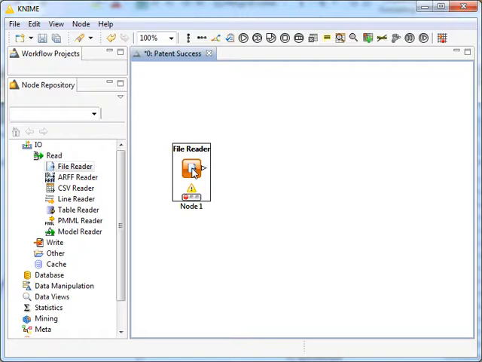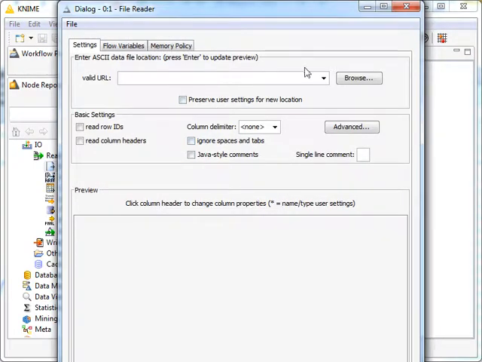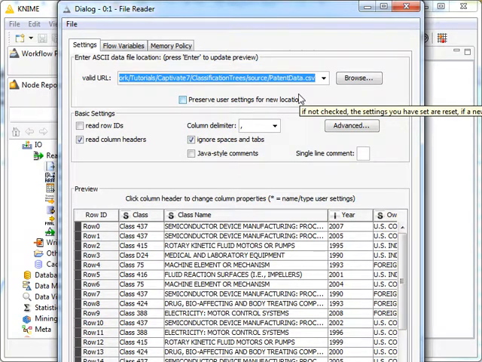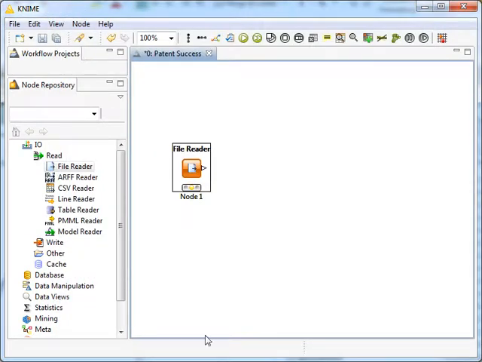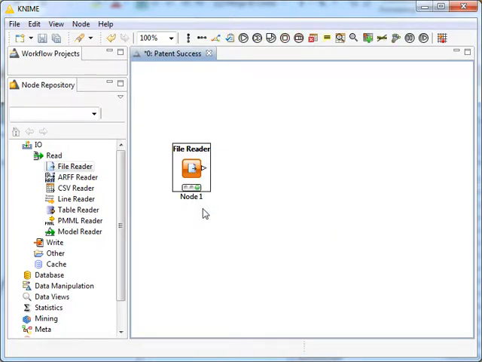So I'm just going to right-click this icon to configure it, and I'm going to select a comma-separated value file that has all that patent data in it. So I click OK, and you'll see the node is now amber, the stoplight's now amber, and I can right-click again to execute, and it runs.